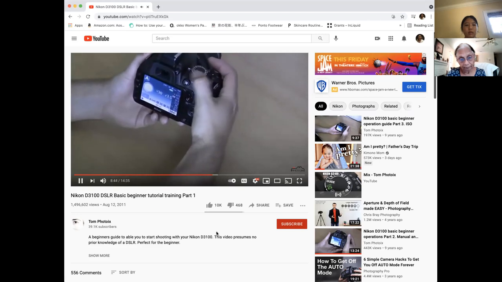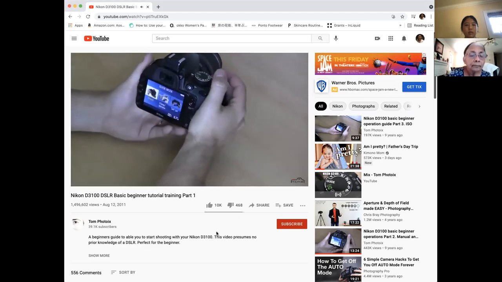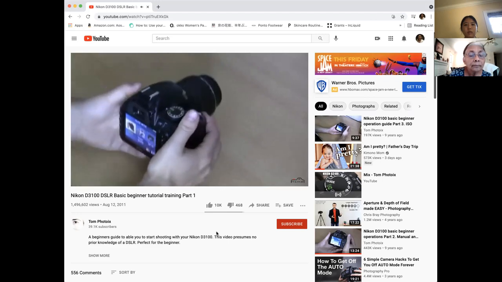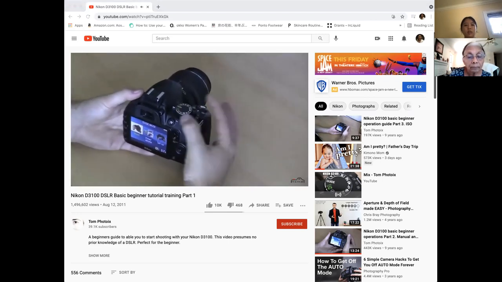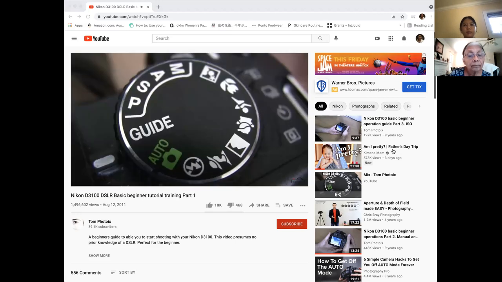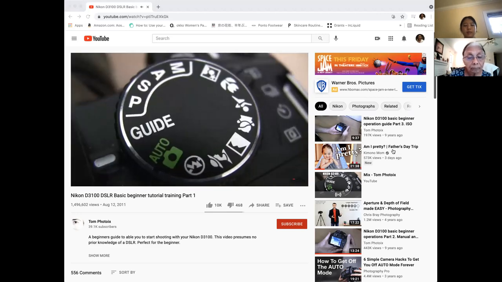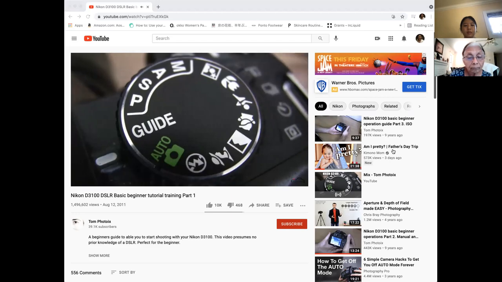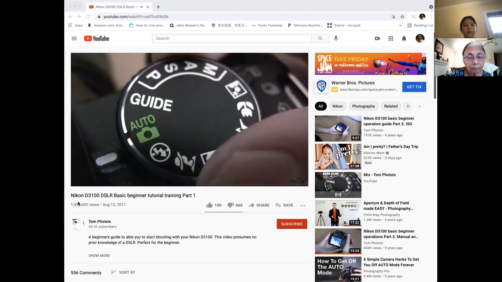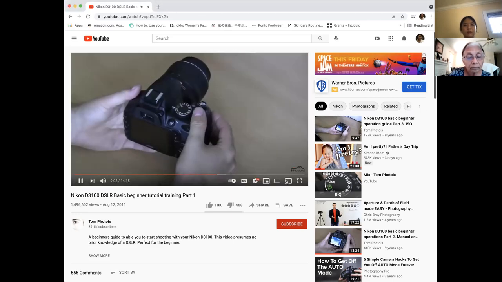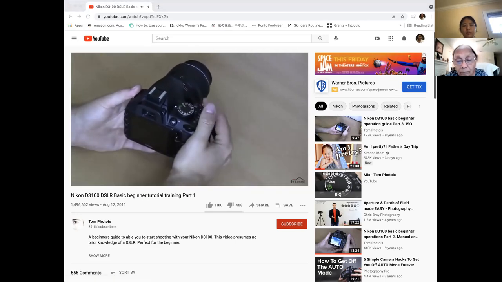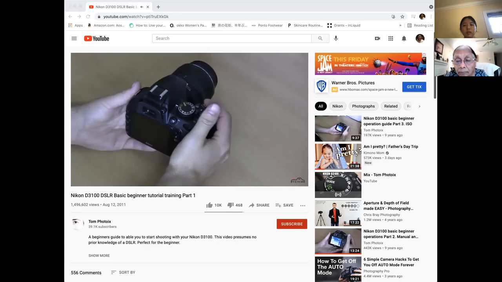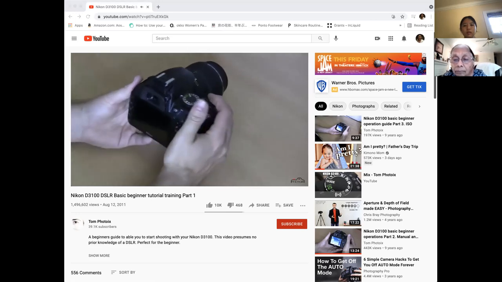So once you've got yourself out of guide mode, which is the very basic mode that takes you through step by step, you might want to advance into some of these other settings that we've got here. Next one down from guide mode is the green one, which is auto. This is very similar to guide mode, except it doesn't take you through step by step. It just automatically chooses the settings and lets you take the photo.